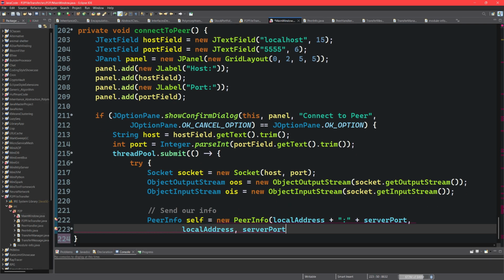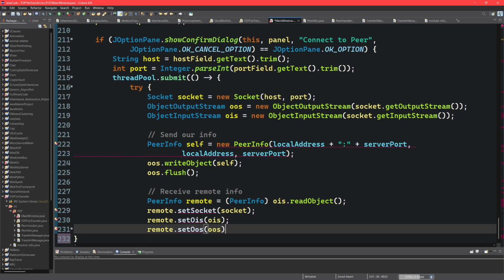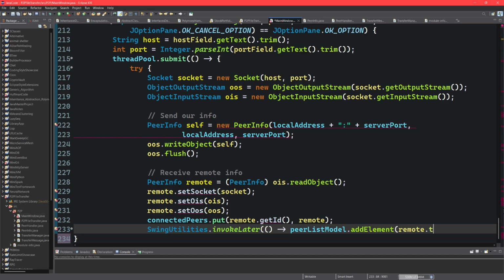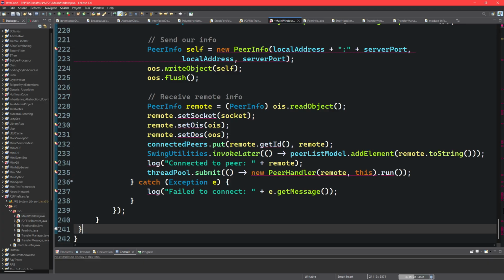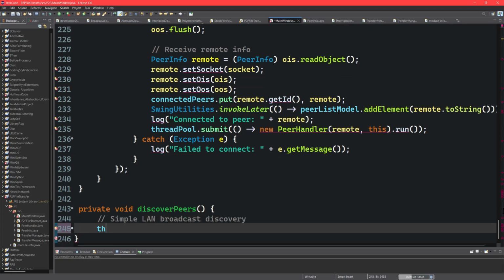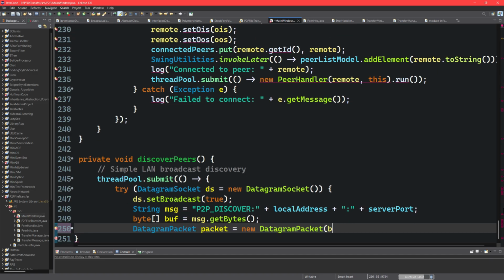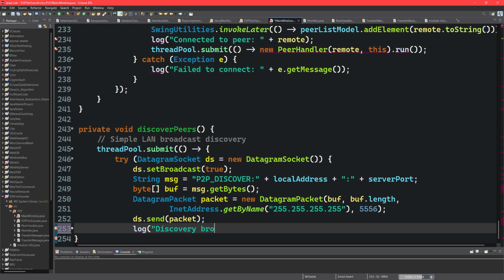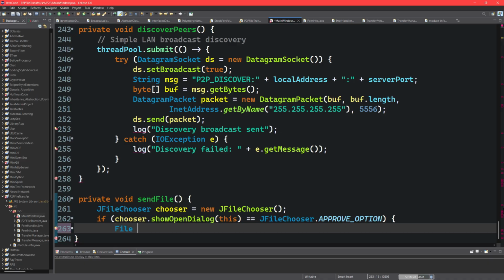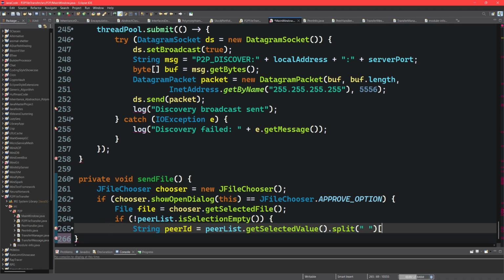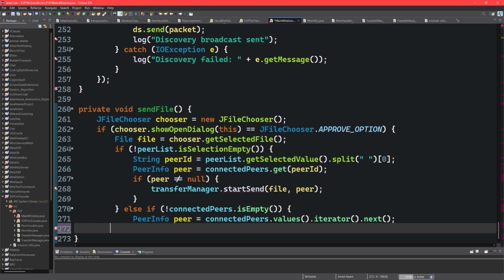MainWindow is the heart of the user interface. It extends JFrame and sets up a 1000-pixel wide window titled P2P File Transfer. It creates a thread pool for handling multiple connections, a transfer manager for coordinating file sends and receives, and a server socket that listens on a random available port. The layout splits into 3 sections, a toolbar at the top, a split pane in the center, and a status bar at the bottom. The split pane shows connected peers on the left and active transfers on the right.